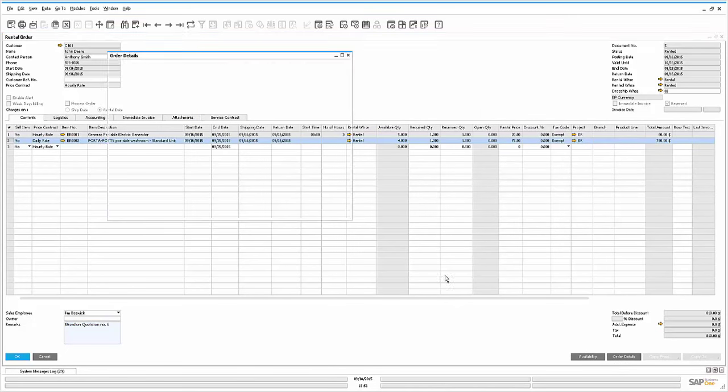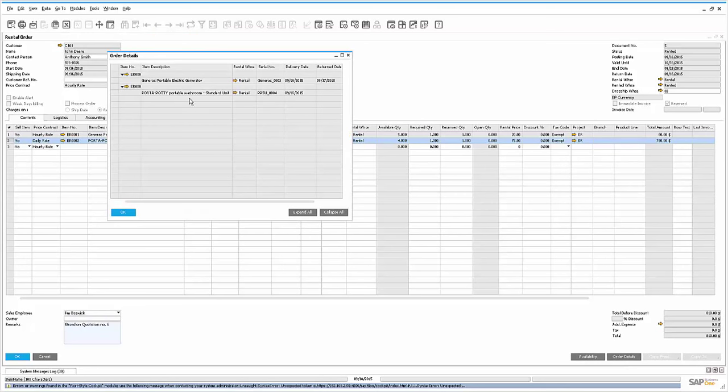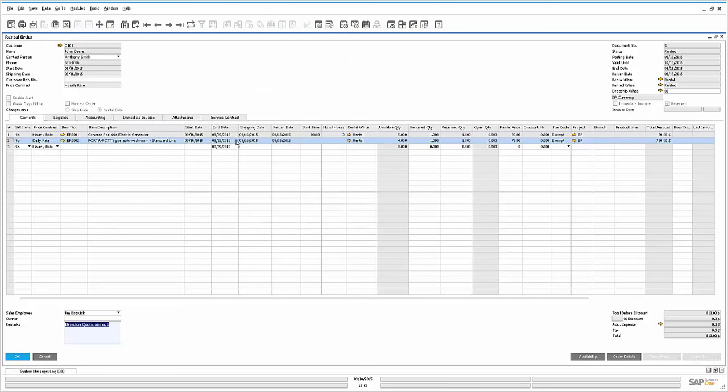Finally, we can look at the order details, which will show us the current serial numbers that are used. So you can see here we have Generac serial number 3, as well as Porta Potty serial number 4 on this rental order. If it had been returned, we can also see the return date so that we know whether or not the products have been returned on a long-standing order, as in this case we expected the generator to be returned and the porta potty to stay on the job site.